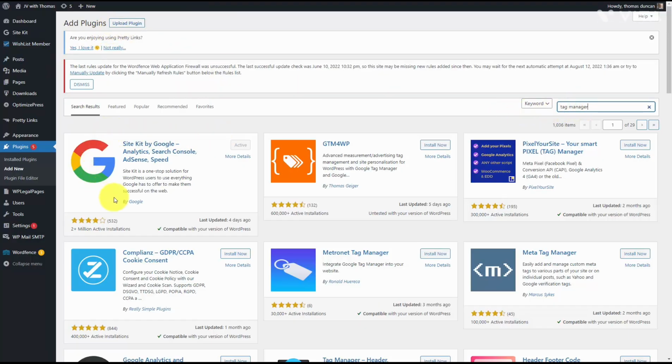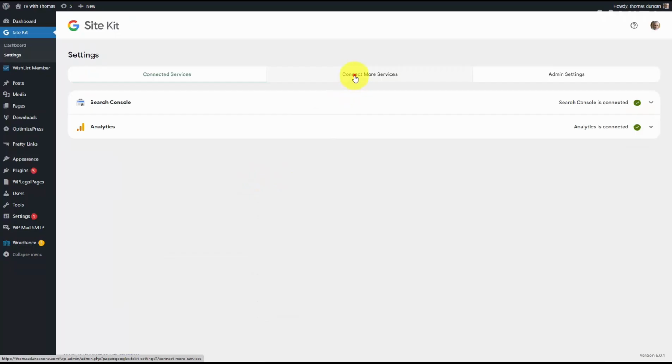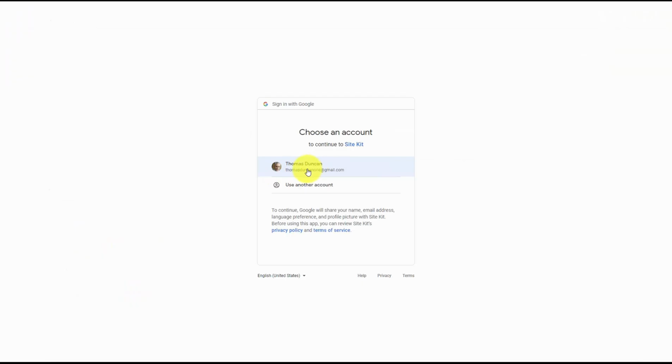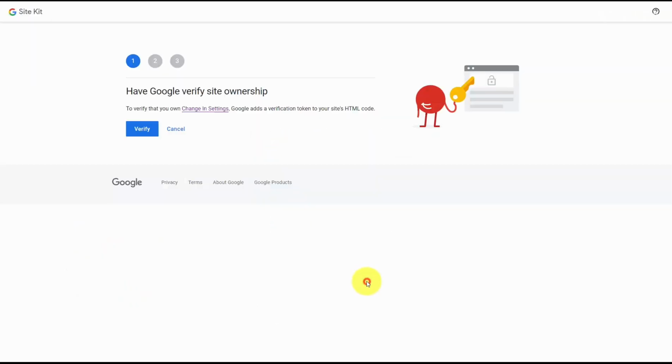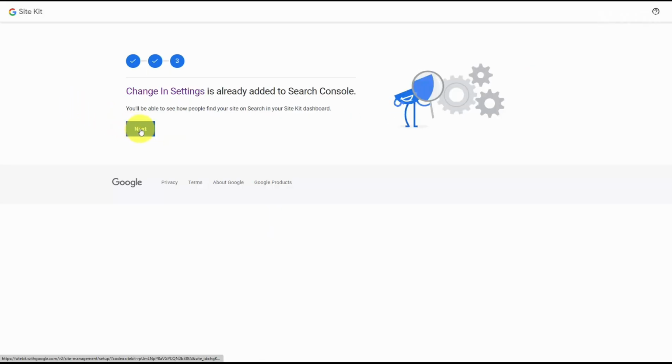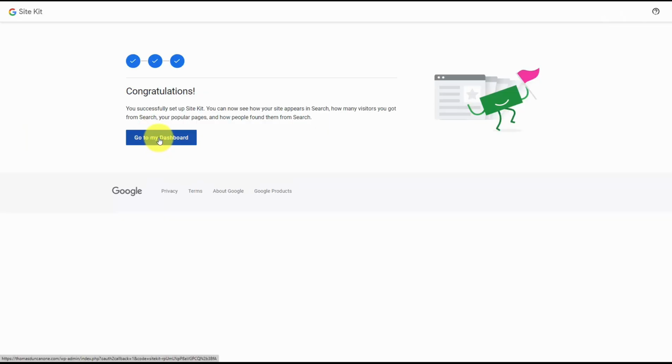You're then going to see a plugin here called SiteKit by Google. We're going to install and activate that plugin. Within SiteKit, we're going to click on Connect More Services. We're then going to click on Set Up Tag Manager. We're going to connect to our Google account. We're going to click Continue. Google will need to verify our site ownership. We are then going to click Next. We're going to click Next again. We're now going to click Go to My Dashboard.